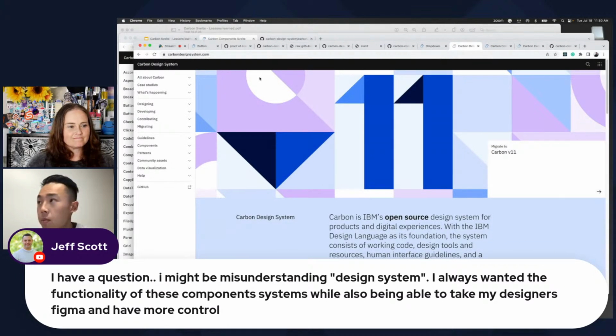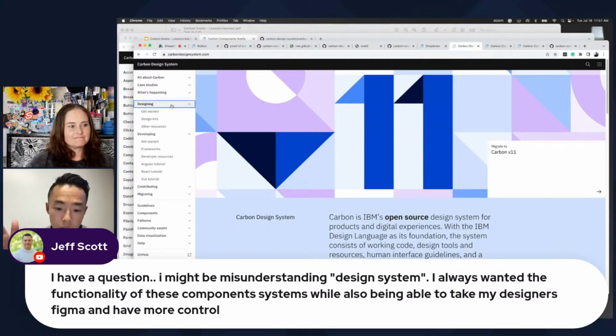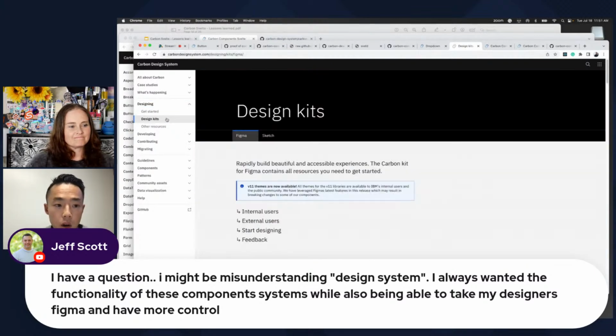Carbon has been a multi-year effort. Hundreds of designers and developers at IBM worked on Carbon, so it's very thorough. It started as a language first, and then the actual systems themselves. Carbon has the design kits, and just to be clear, the Figma design kit is also a form of the implementation of the language.